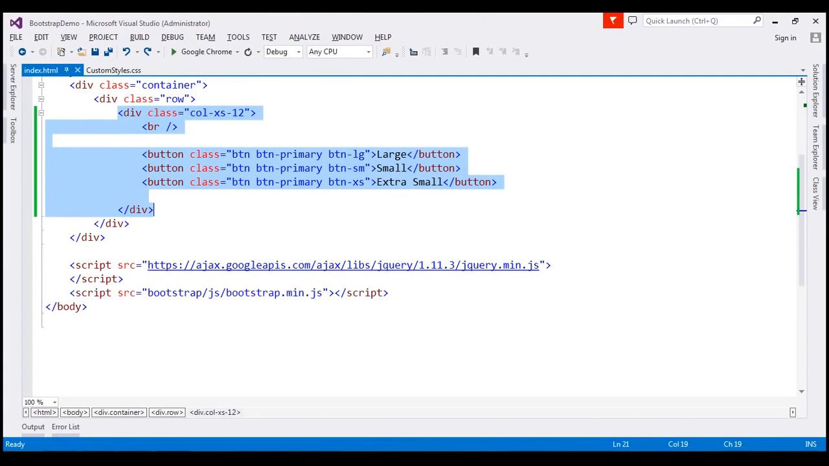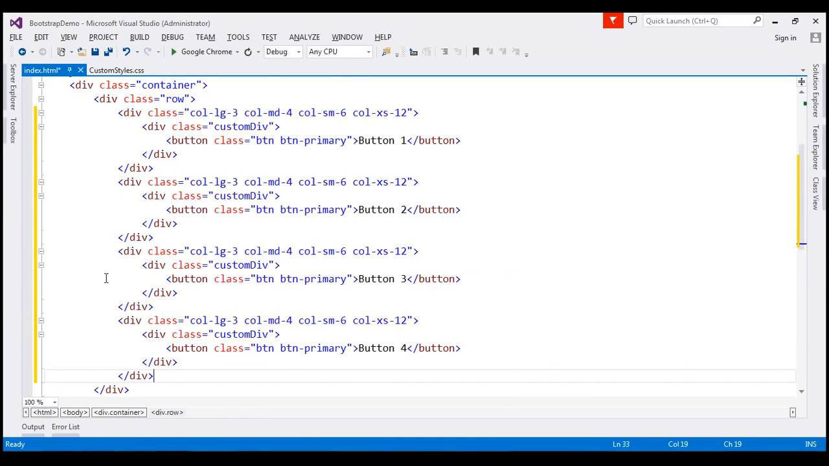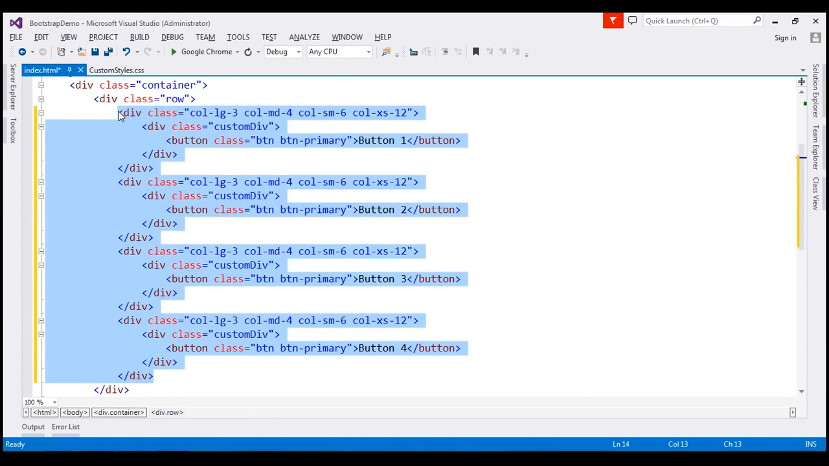I'm going to replace this selected HTML with another piece of HTML. Notice here we've got four div elements, and on each of the div elements we're using these four grid classes: col-lg, col-md, col-sm, and col-xs. We discussed these classes with examples in one of our previous videos in this series. What these classes are going to do is, on a large screen size, we get 4 columns per row, on a medium screen size, 3 columns per row, on a small screen size, 2 columns per row, and on an extra small screen size, only 1 column per row.